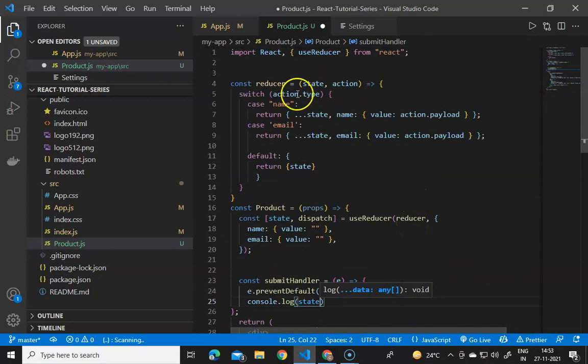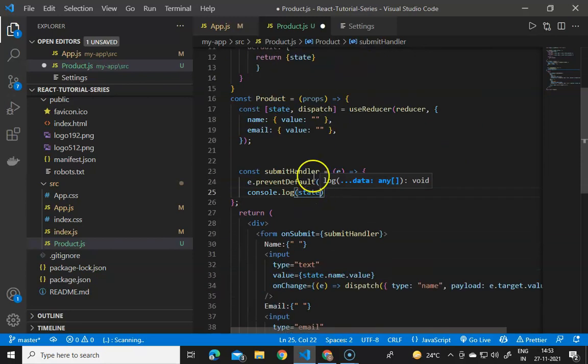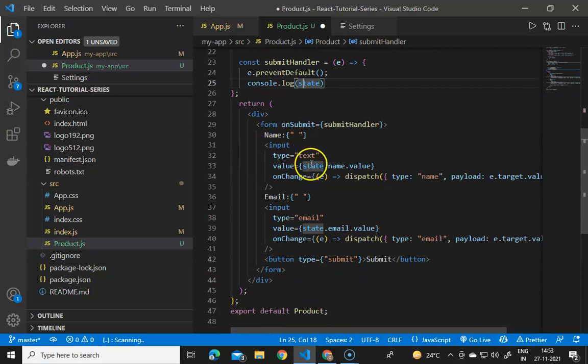If I now save and check how the code works, we have declared the reducer with state and action parameters, and we are checking the type. The case name will return this, the email will return this, and the default case will return the previous state only. And we have declared the state and dispatch, and the reducer function contains the function in that. Then we have declared the initial state with the name and the value properties. In the submit handler we are just console logging the state object, and in the forms we have declared the value of state.name.value.